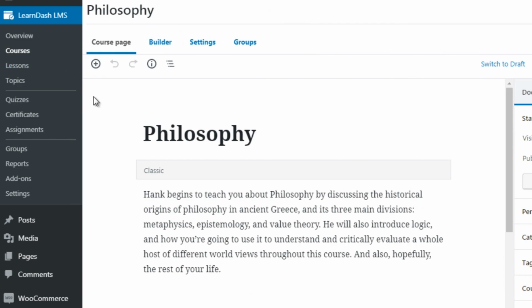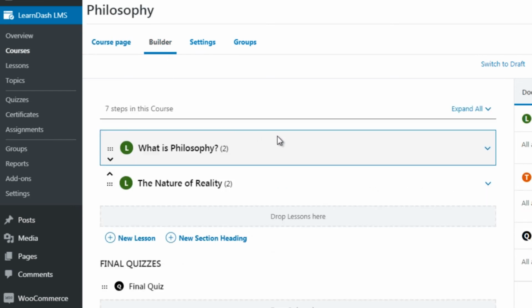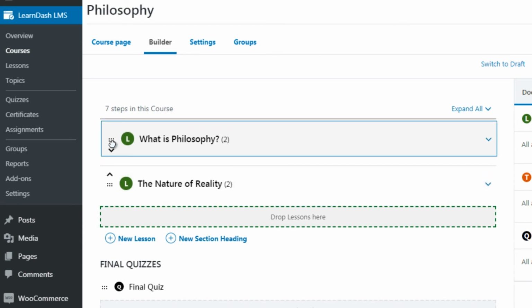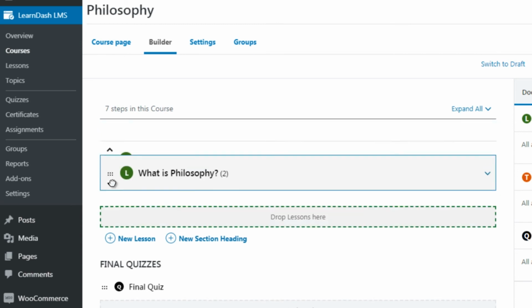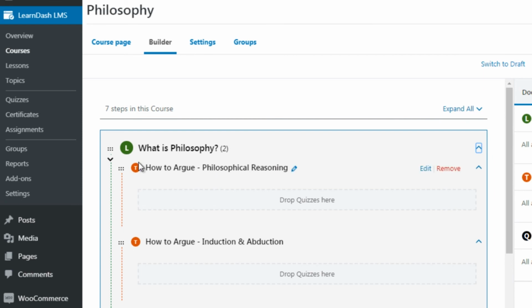Now, if we go into a course, in this case we have philosophy, you can see that there's the title, the description right here. And then if you click on the builder, this allows you to build your course out. So we have the sections here so we can move things around. And as you can see, it's very easy. You can simply drag and drop things. So you've got lessons here. And if you click the drop down here, you've got the topics here. And you can drop quizzes in between these videos if you want to do that.